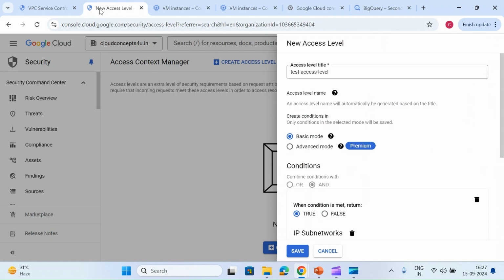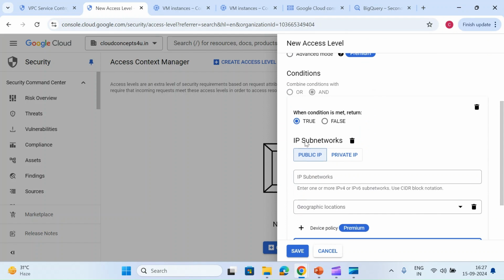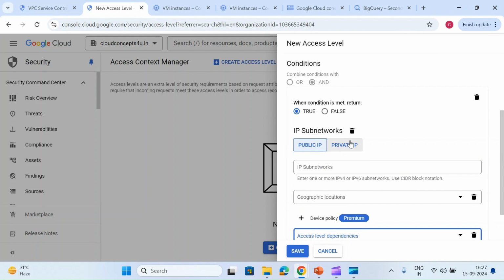so I am not able to access my Cloud Storage now. So now what we can do is go here and create access levels. So we can say public or private IP. Suppose you want to have a public IP or private IP. Let's first try with private IP.